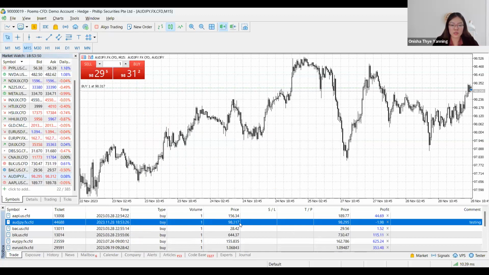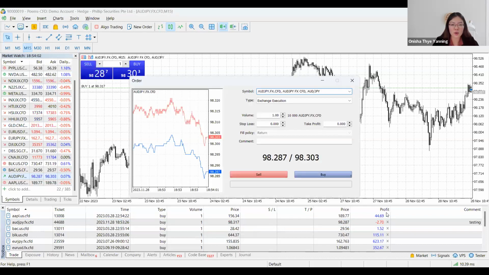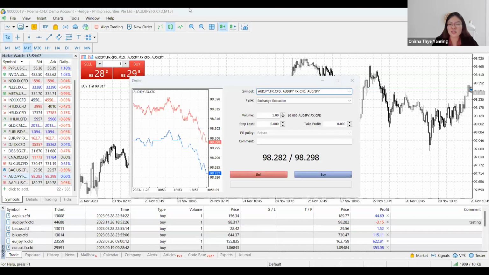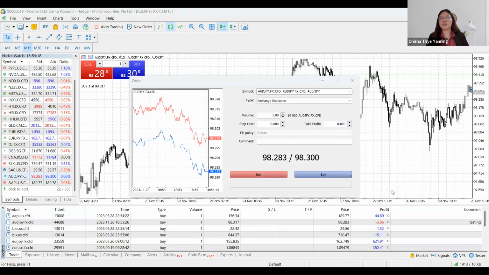So how do we close it? Can anyone have a guess? Do you close it by double clicking it? Do you close it by clicking this sell? Or you close it by clicking this X? Can anyone give a guess? So either you click the sell, then you put a sell, or you click the X, then you put the X. Can anyone guess? So how do you actually close the position properly?